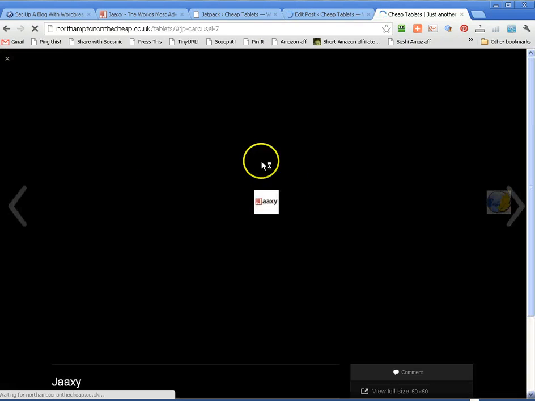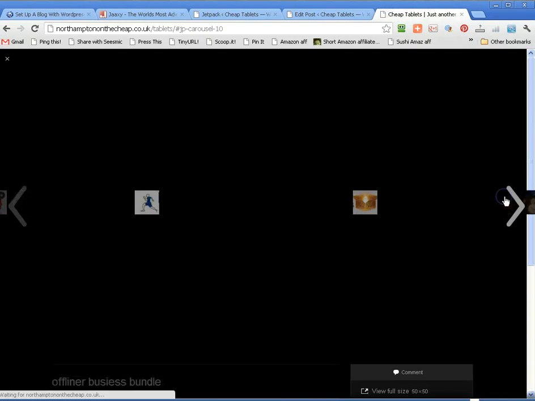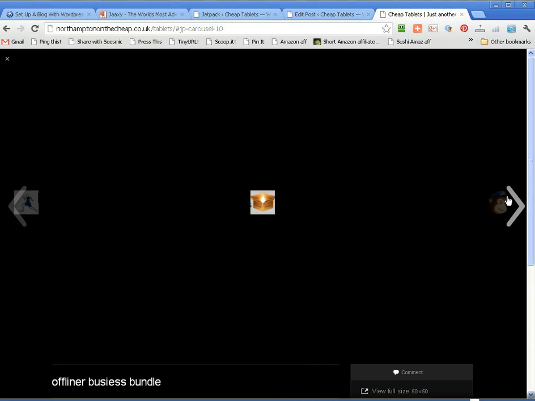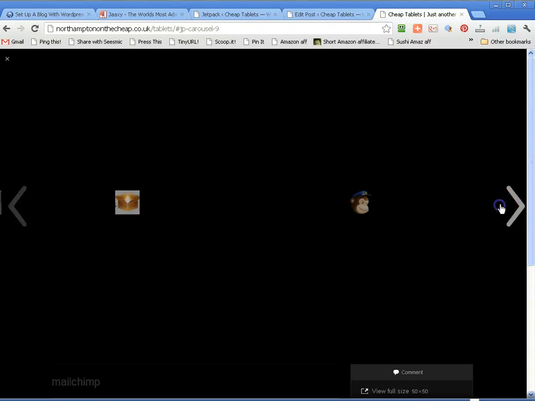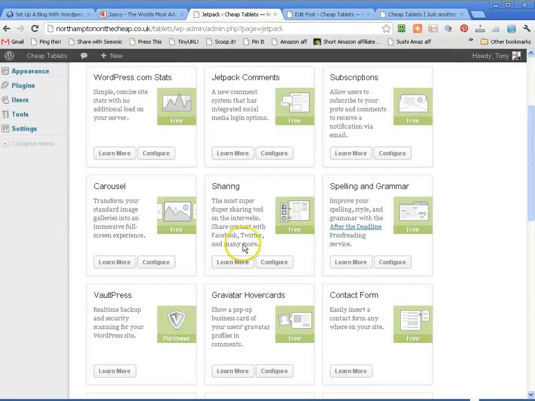I click on a picture, you get a scrolling gallery. Now these are just 50 by 50 images I inserted, but with the Jetpack WordPress plugin, whatever size images you install will show here. So install big nice images and you have a lovely big gallery showing up there. Okay, so that's what the carousel is.